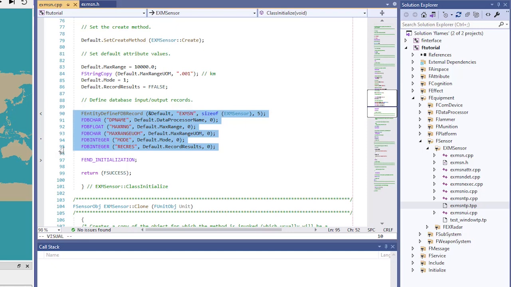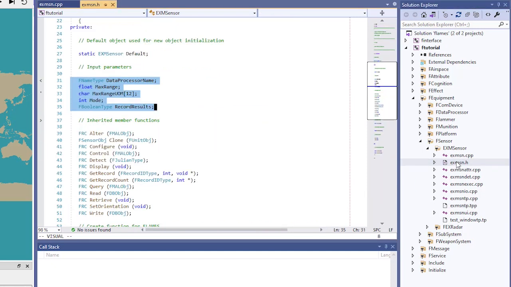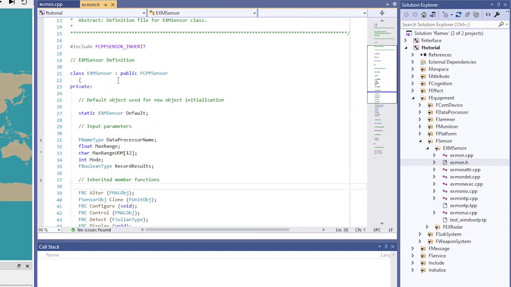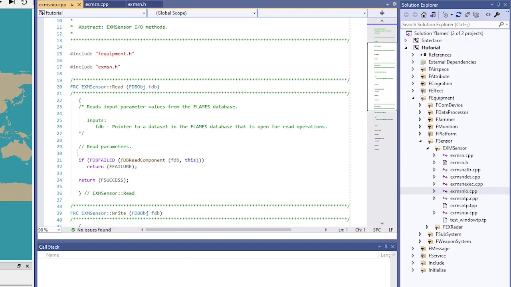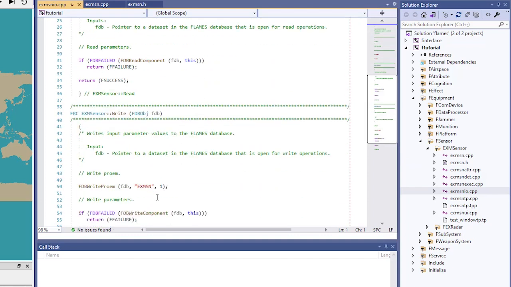Now, just as in the case of the user interface methods, there are also methods that are defined by the classes that are inherited by entity model classes. So FCPP sensor, up in that class hierarchy of abstract classes, has a couple of methods for database I/O. There's a read method and a write method. So we're going to go look at those read and write methods. And they're always in a file that's called I/O. So here's the implementation of read, and here's the implementation of write.